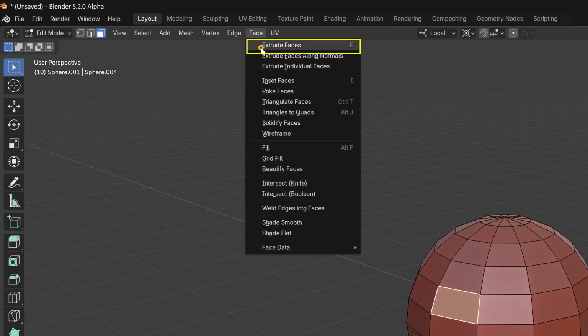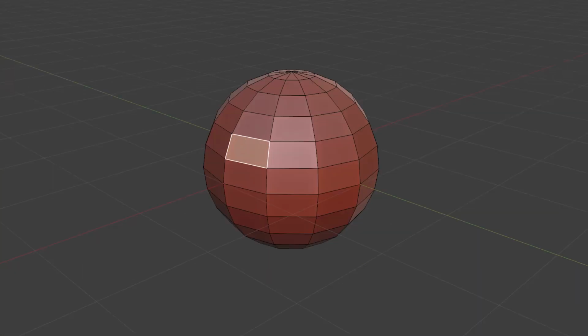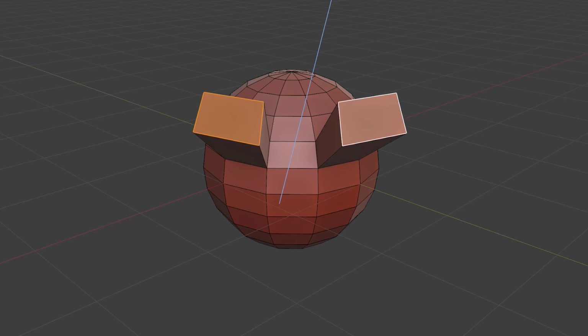Extrude faces. With a single face selected, extrude faces extrudes the face along the direction of its face normal. If more than one face is selected, then they extrude along the average of their face normals. For a full explanation of all the extrusion options, including the next two options in this menu, see Video 42.